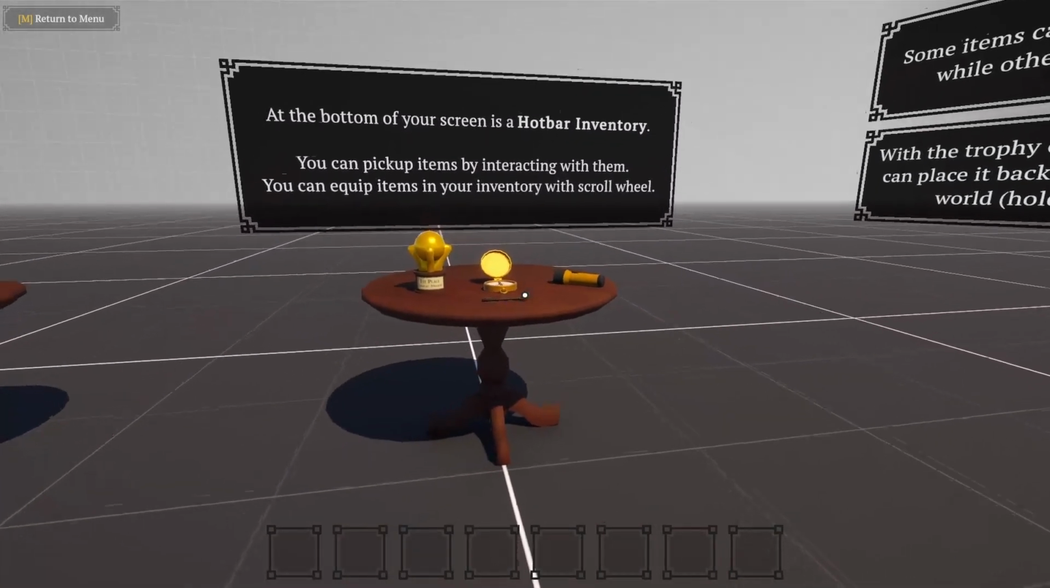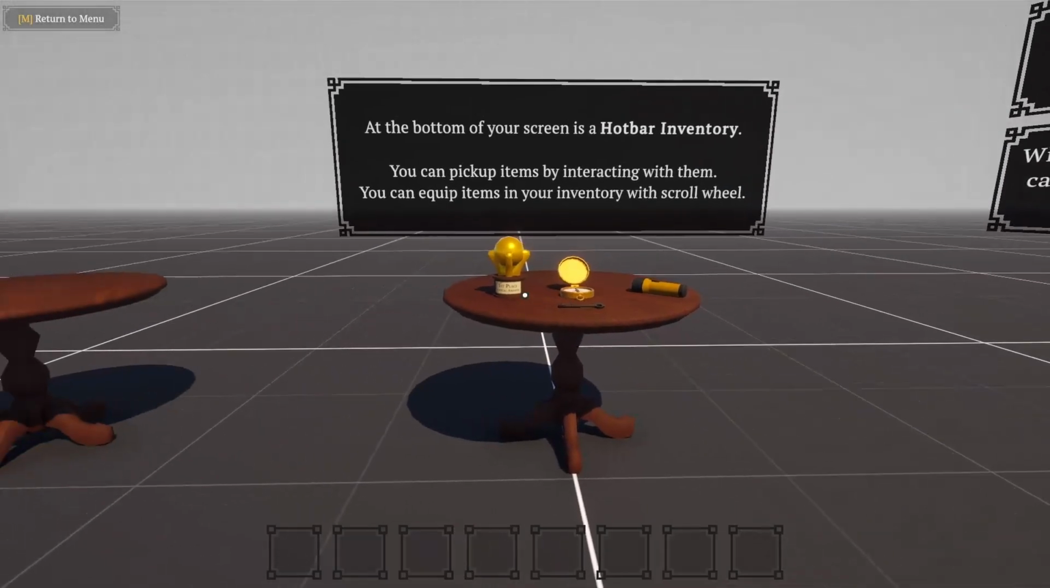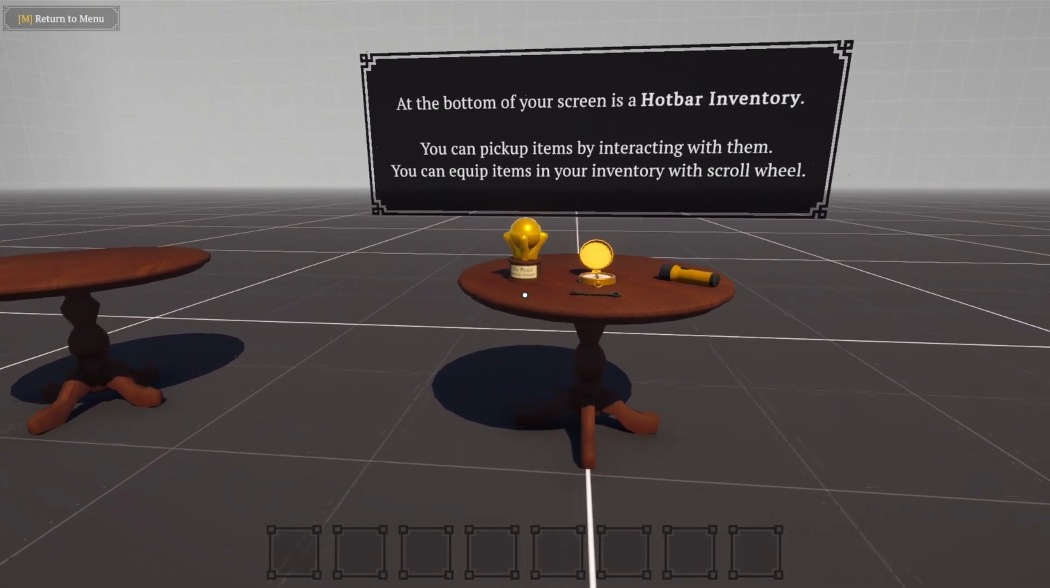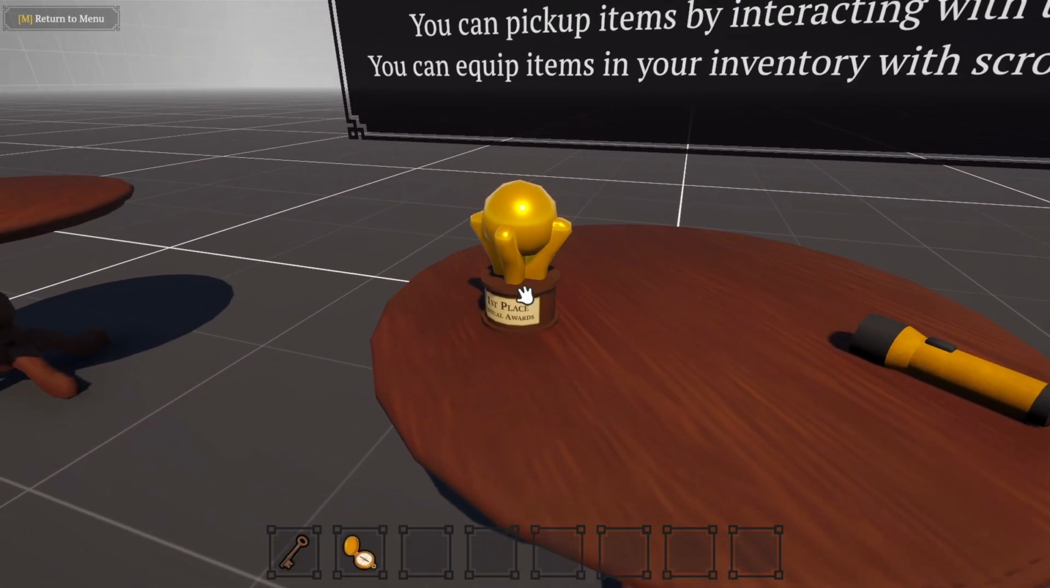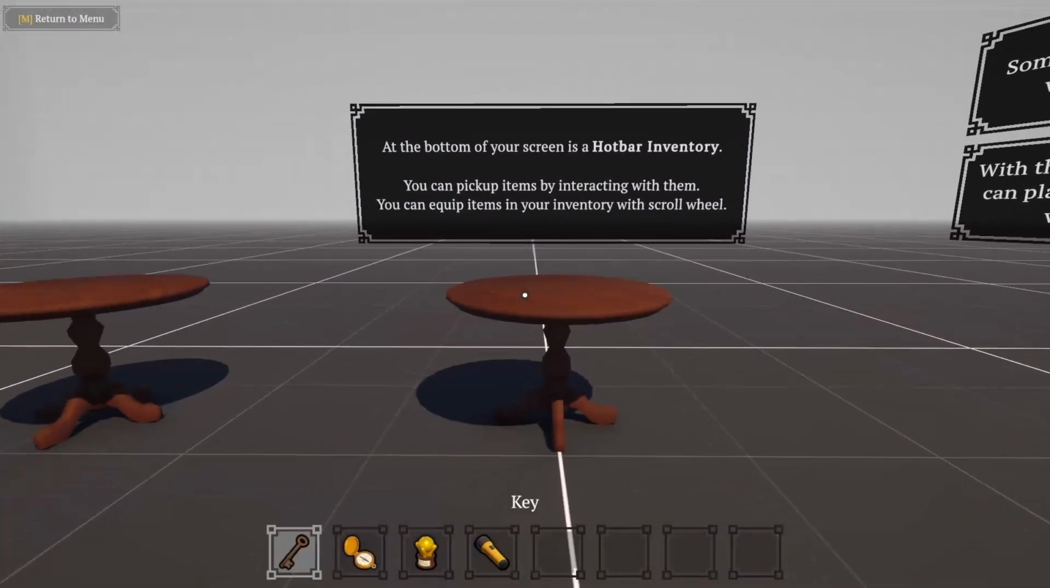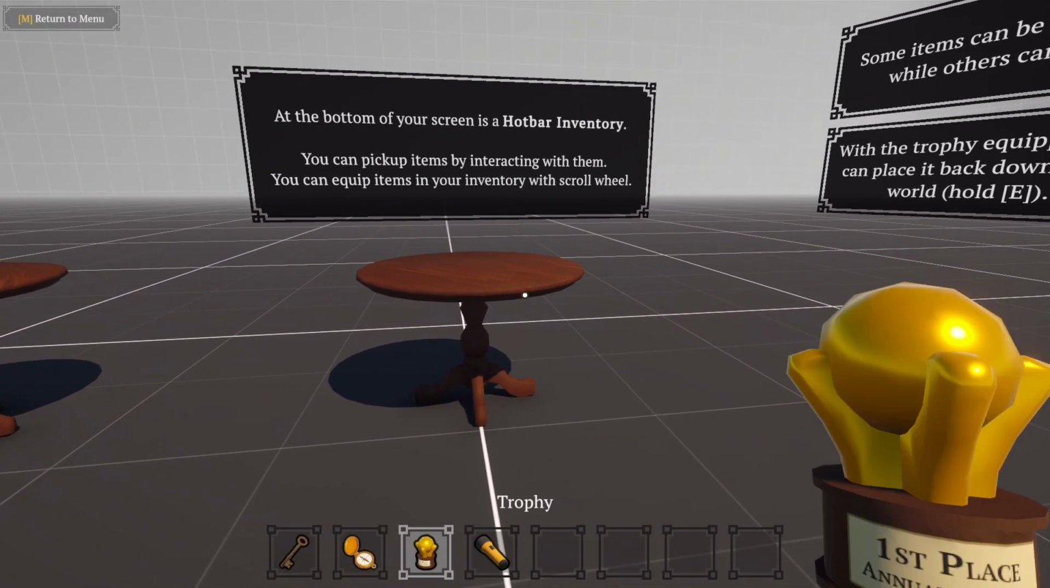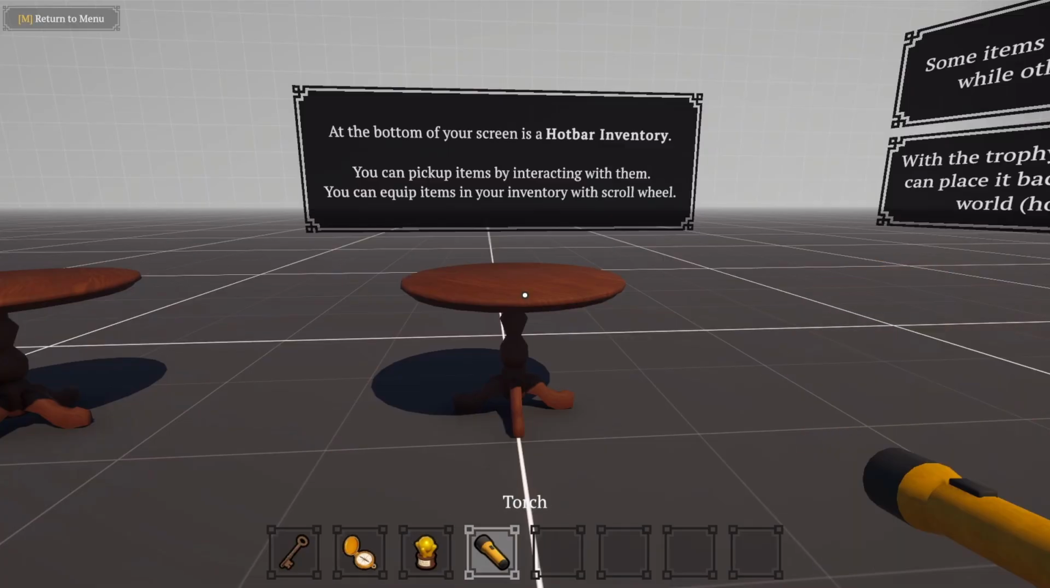This inventory system is one of two that we feature in the toolkit, and it is the hotbar inventory. Essentially, down at the bottom of the screen, we have a number of different slots. You can then pick up items to add them to your inventory like so. And then using the scroll wheel, you can equip the items. So we can equip the trophy, the compass, as well as the torch.